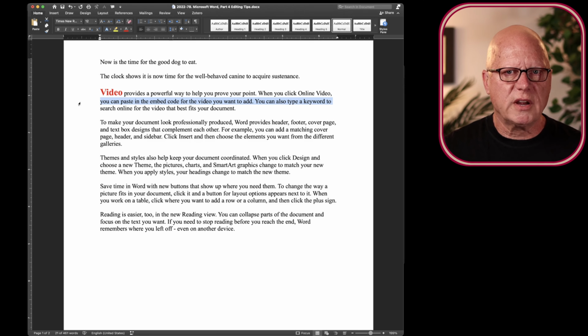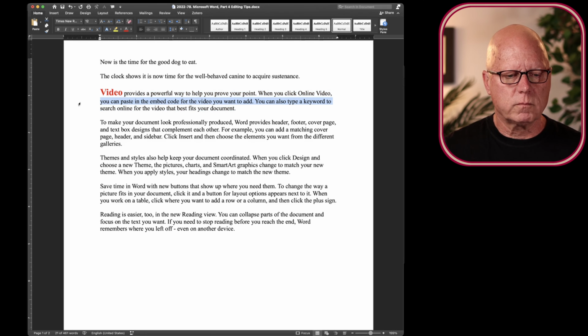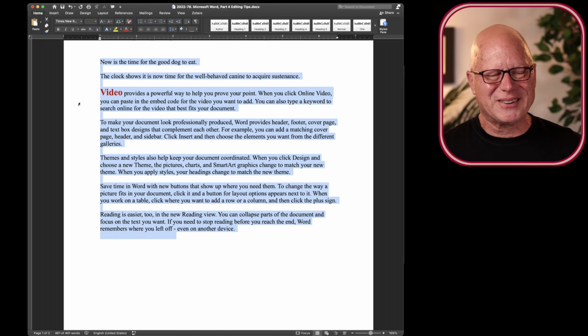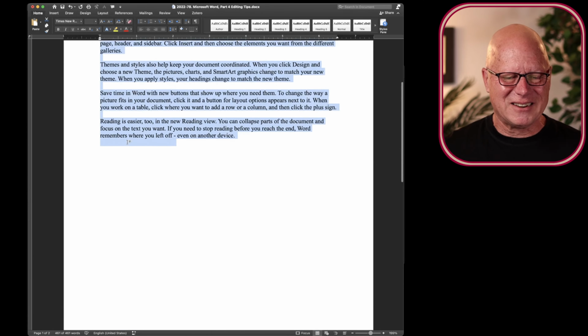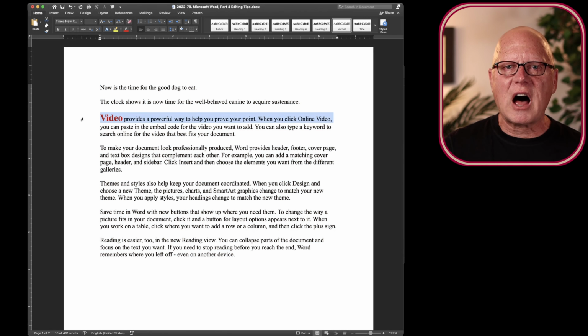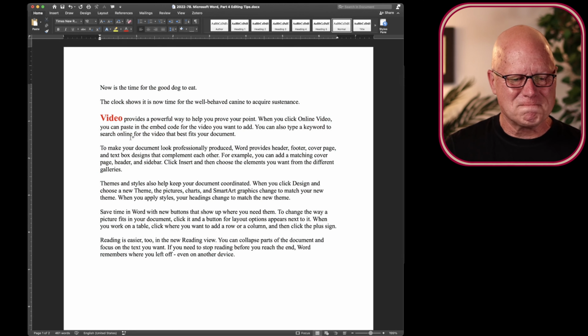With my mouse pointer in the left margin, if I double click, the whole paragraph is selected. A triple click, 1, 2, 3. My finger is not working too well today. The whole text, the whole document is selected. All right. So that's position the mouse pointer in the left margin, click once to select a line, twice to select a paragraph, 3 times to select the whole document. All right.